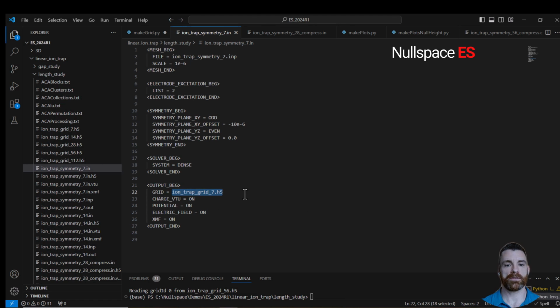And then you can specify some outputs. So we're going to point it to a grid file and then request that Nullspace ES compute the potentials and the electric fields. And then we also offer output in ParaView format. If you like to visualize things in ParaView, you can output the charge density, and this XMF on tag tells Nullspace ES to also output the potentials and electric fields in a ParaView compatible format.